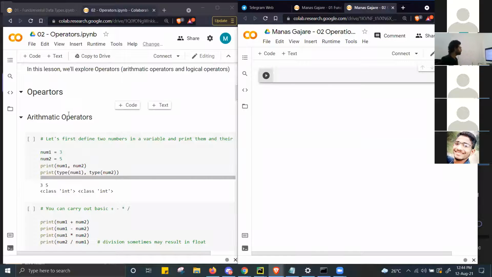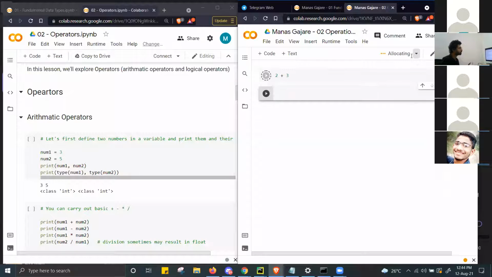Okay, so arithmetic operators. We'll see how you do simple addition, subtraction, and other things. I'll just write a few things. The first time it will take time, allotting, connecting, initializing, connected. Then you will get a green signal here.